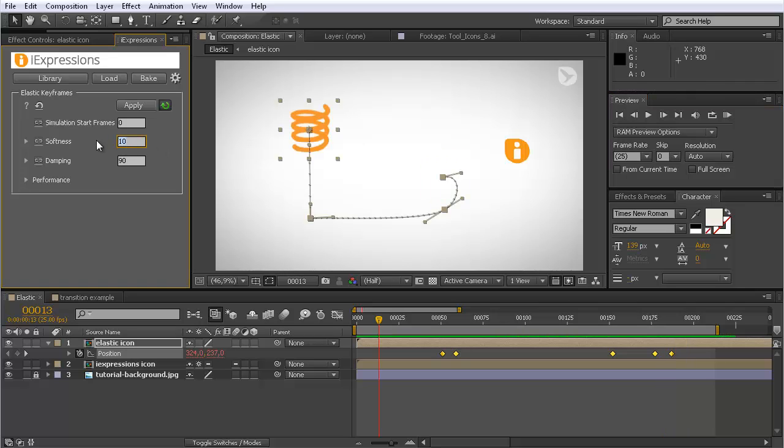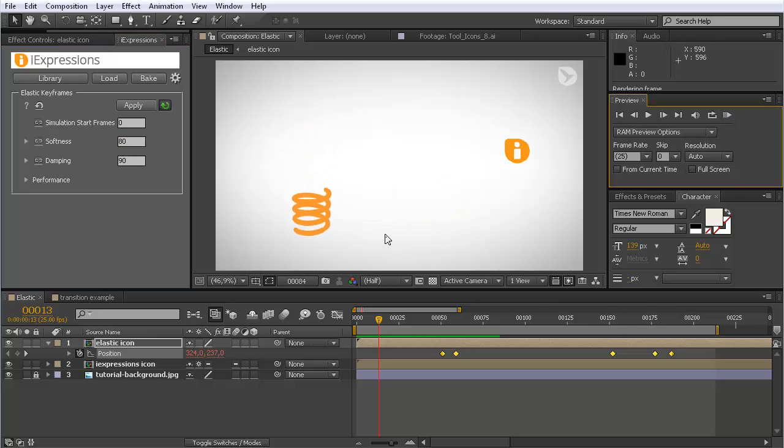And if we also now make the softness again quite high, let's see what happens now. Now you can see we have a pretty smooth movement. Yeah, at the end it gets pretty slow. But it's not swinging back and forth anymore because we have a quite high damping.